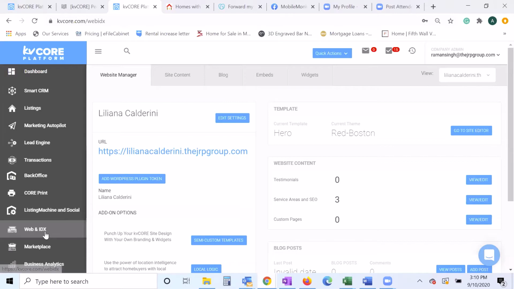Once you click on Web and IDX, this window pops up right here. The first option is website manager, site content, blogs, embeds and widgets. Embeds and widgets are more advanced, so we won't be going over those today. We'll be going over website manager, site content, and blogs. Every agent has a website already built out like this, which for Liliana is her full name.thegrpgroup.com.